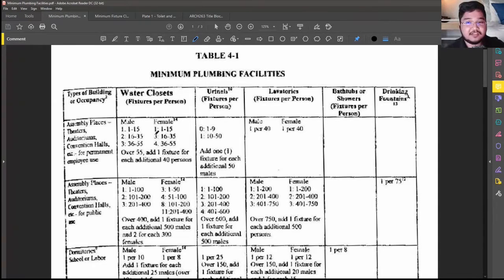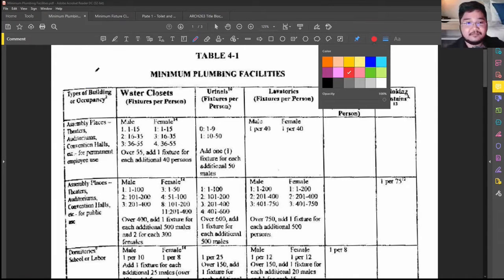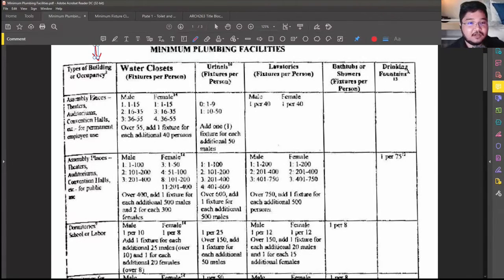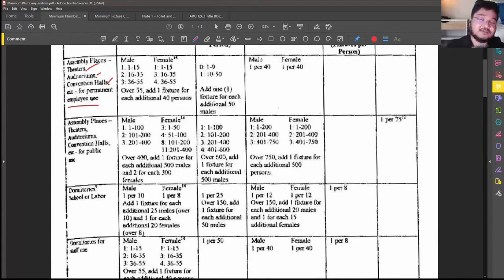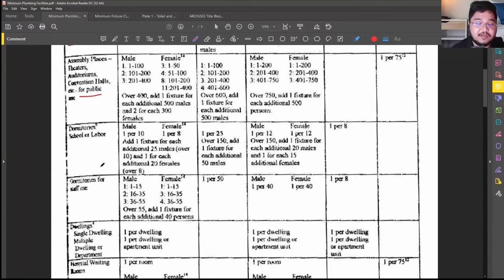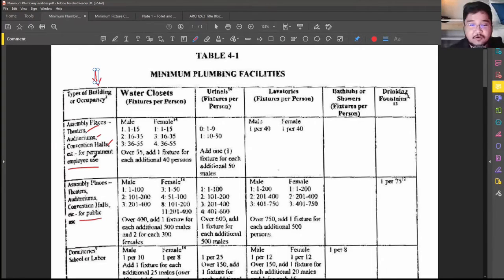Okay, so for example, let's now go to the table. On the first column, you can see the types of building or occupancy. So we have requirements for assembly places like your theaters, auditoriums, and convention halls, for employee use. Then we also have the same types of buildings but for public use, so they have different plumbing fixture requirements. Now, for example, this one, the first row, assembly places for employee use. You can see here the water closets required, or water closet fixtures per person.